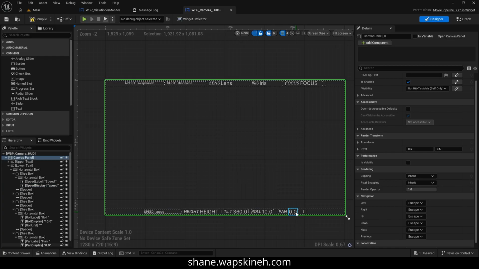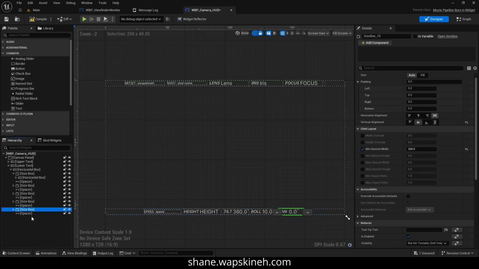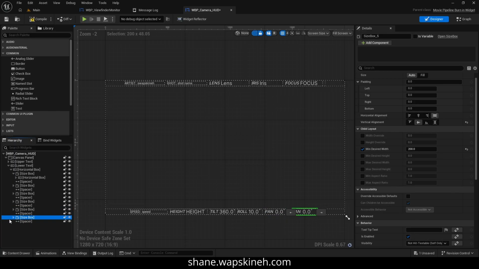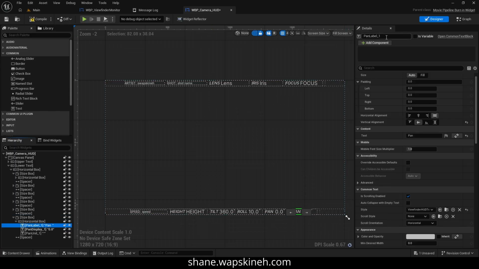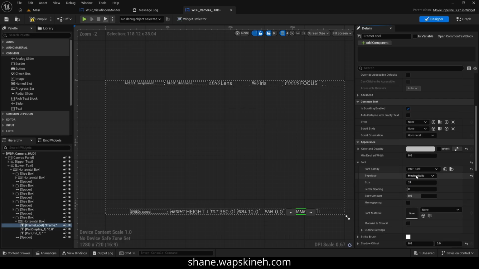And then down here at the end, I want to grab this size box. I'm going to duplicate the pan so that I can get the frame number. So I'll Control D to duplicate, and then same with the spacer, drag and drop. And then we'll modify this one. So I'm going to change pan label to frame label, and I'll give it the padding on the right, and then we'll change the text here to frame with a colon. I'll set the style to none, and the typeface to medium, font size to 18.